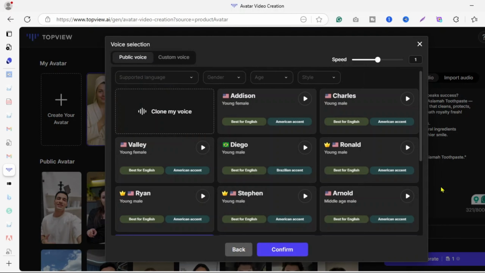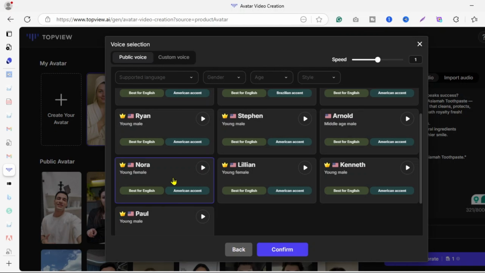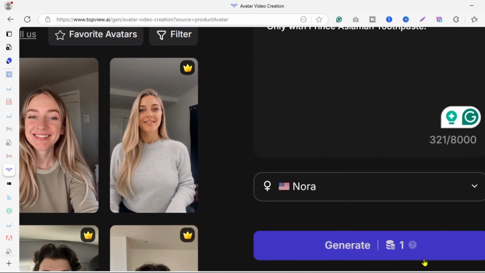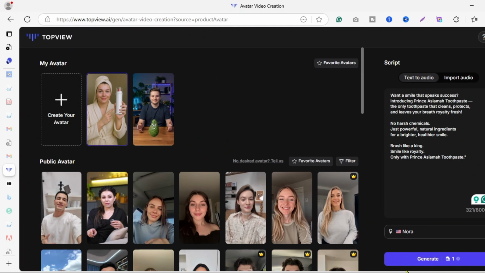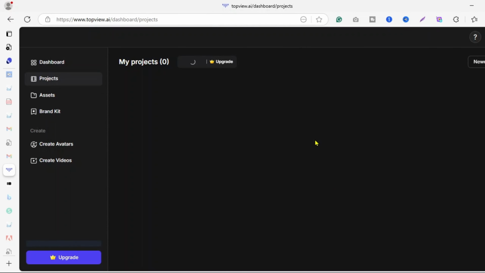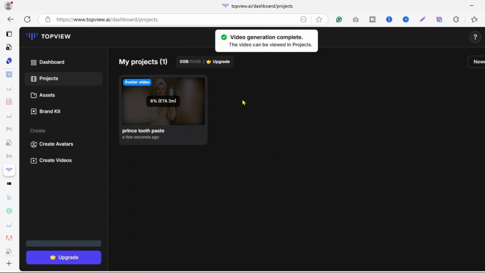Then you can select the voice you want. You can select any voice. I'm going to use this particular voice, and then you click on confirm. Then you can see generate here, so just click on generate. Then you click on export. All right, so it's loading.